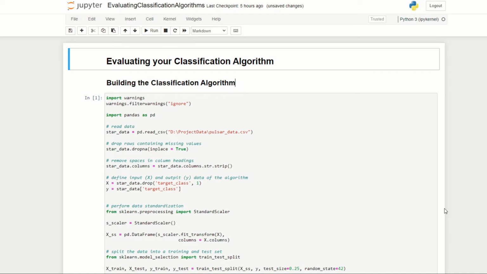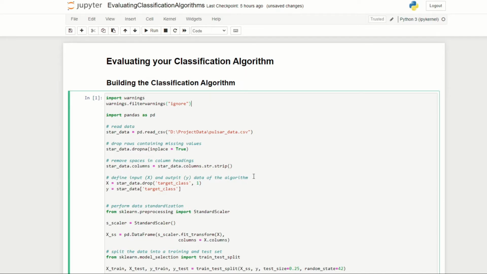In this episode, I plan to show you guys how to evaluate your classification algorithm in Python. So the first step is to actually build the classification algorithm. And for this, we're going to be using the same algorithm which we built on episode 9.4 of nonlinear support vector machines in Python. So I'm just going to go through this code fairly quickly as we have done this before.